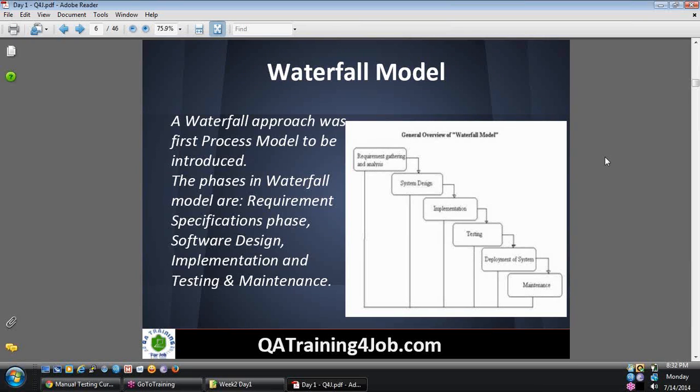Now let's get to the different types of models that we have. We have many models, and the oldest and the traditional one is the waterfall model. Just like a waterfall starts at a higher level and the water flows down, it is named exactly in that fashion. The waterfall approach is the first process model to be introduced, way back, not just for IT, it was for some other projects back in the 70s.